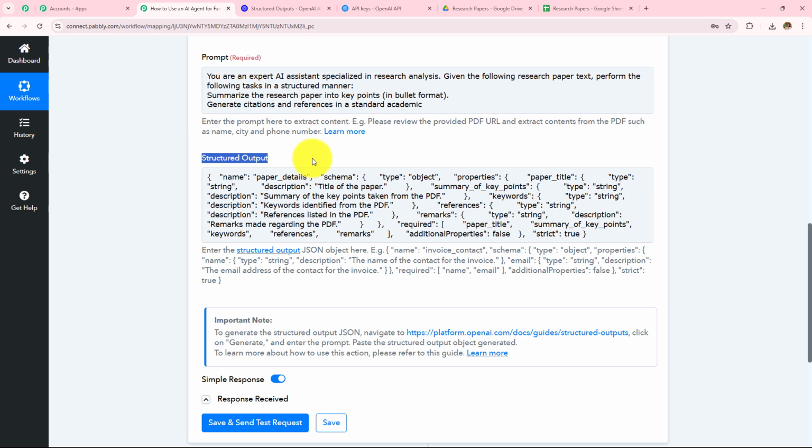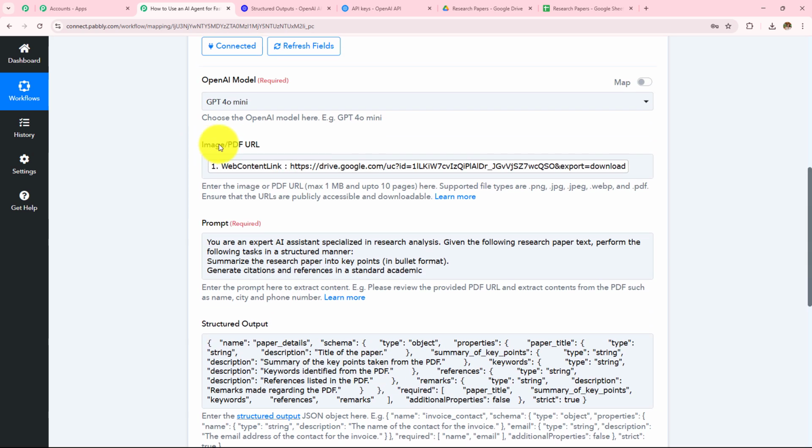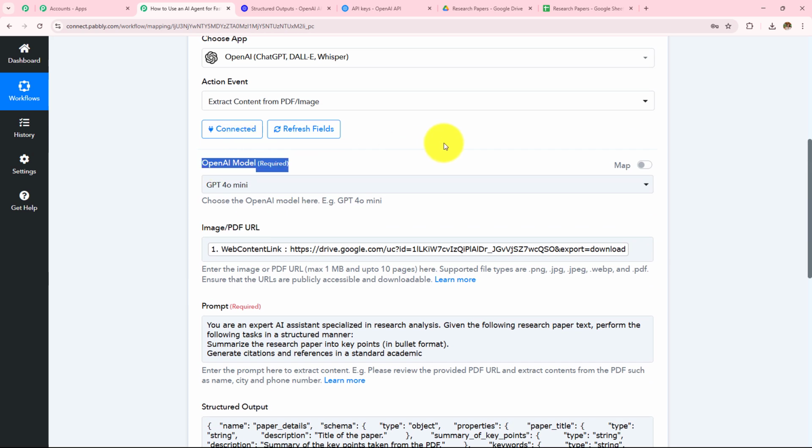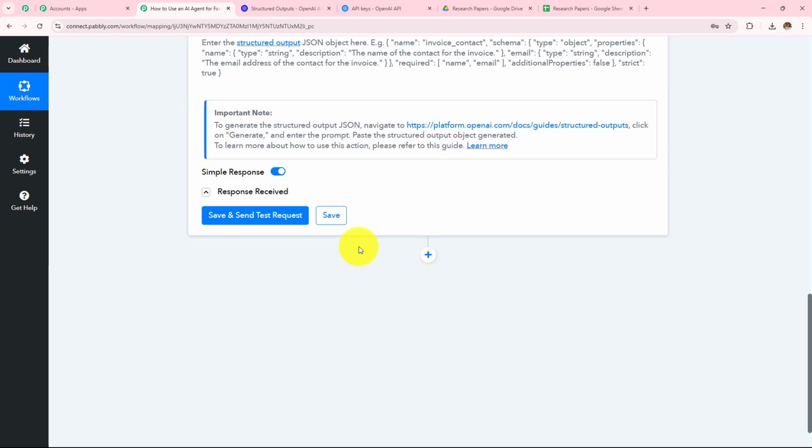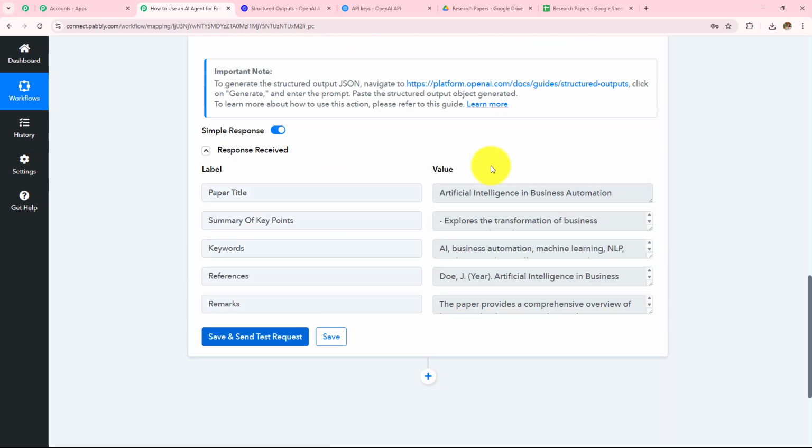So here we have added the structured output, the prompt, PDF or the image URL, and then we have entered the AI model. And now after entering this structured output, we do not have to do anything. We simply have to click on the save and send test request, and let's wait for the response. And here we have received the response. We have received the paper title, the summary of key points, keywords, references, and the remarks.